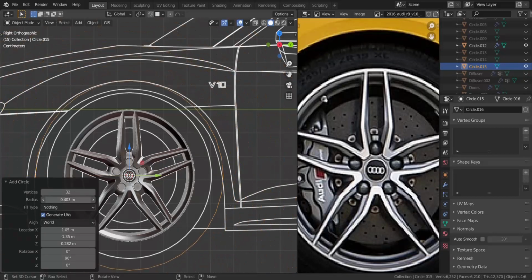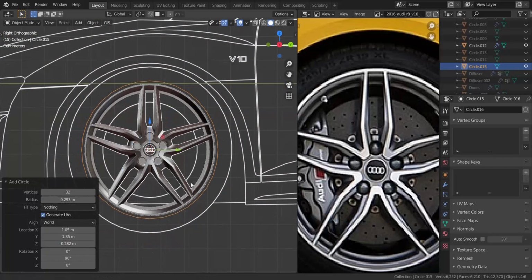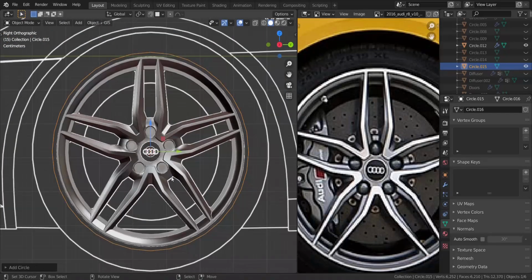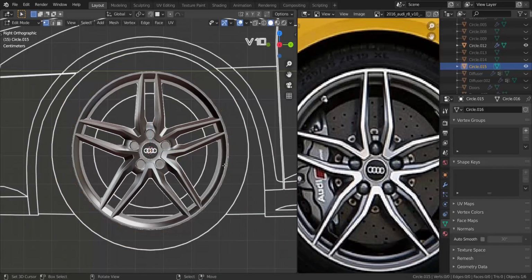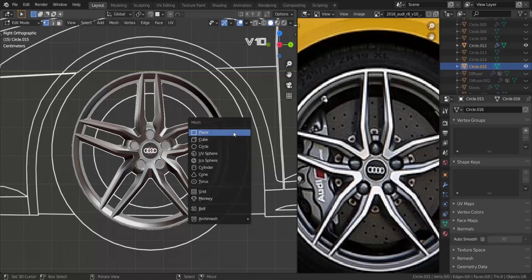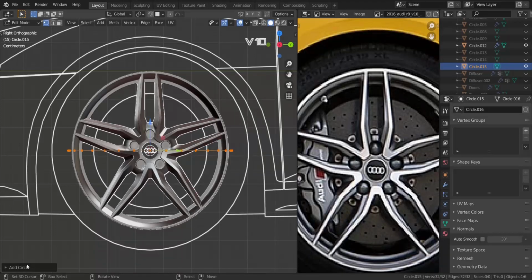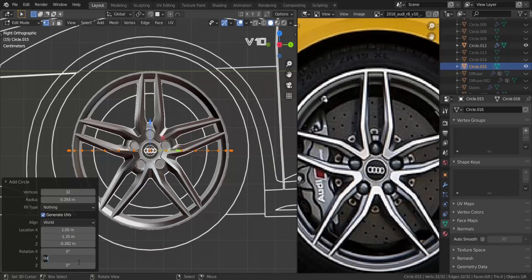Let's drop the radius down to something like that. Alright, so let's go into edit mode, and I'm going to delete that vertices. Don't get out of edit mode, do not get out of edit mode. Let's press Shift and A and add in another circle. Again, let's type in 90 here.